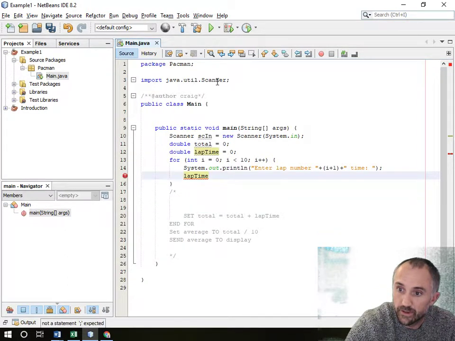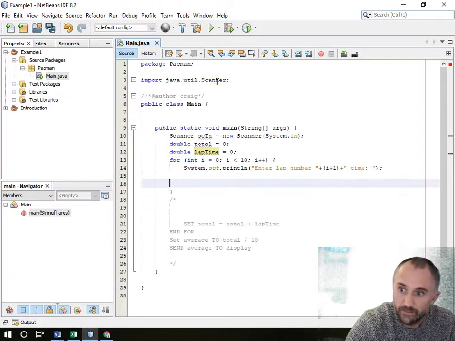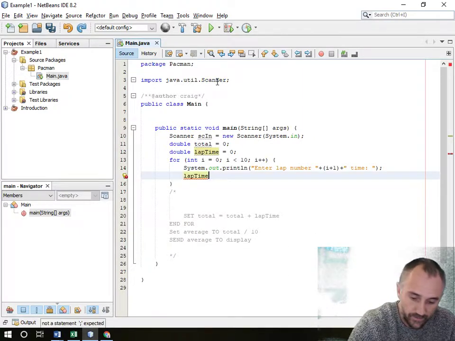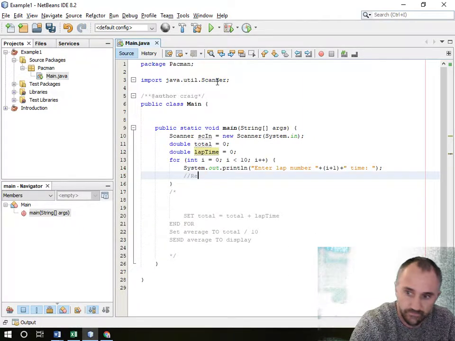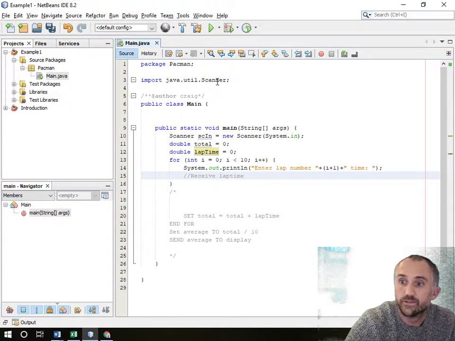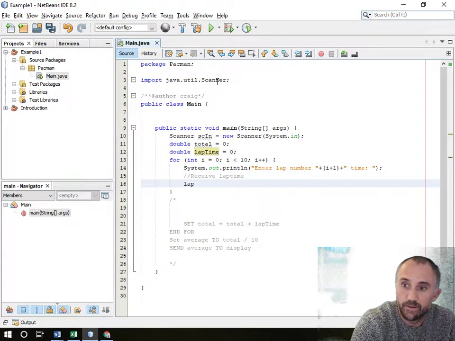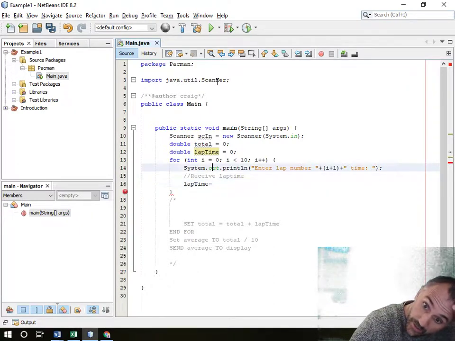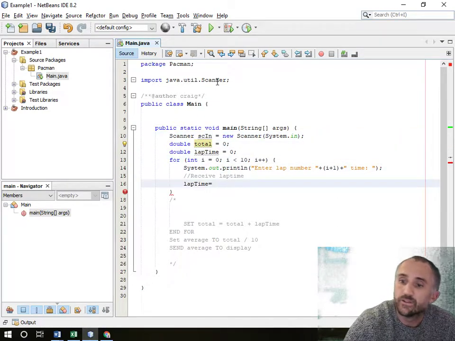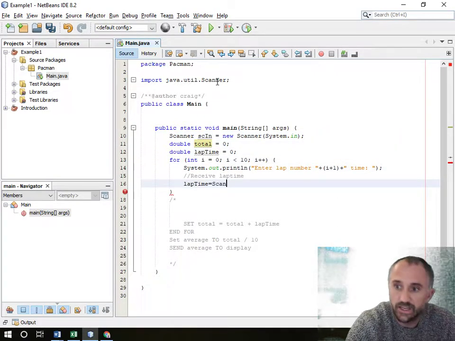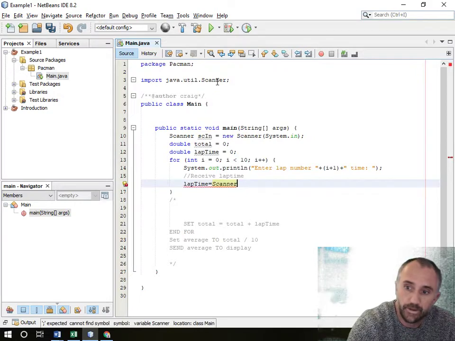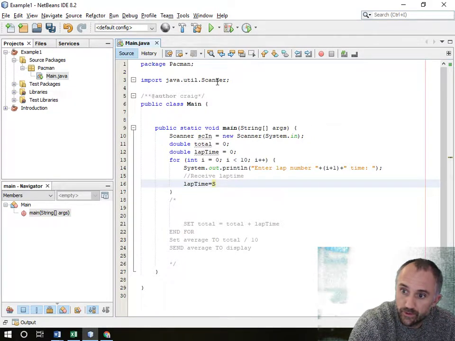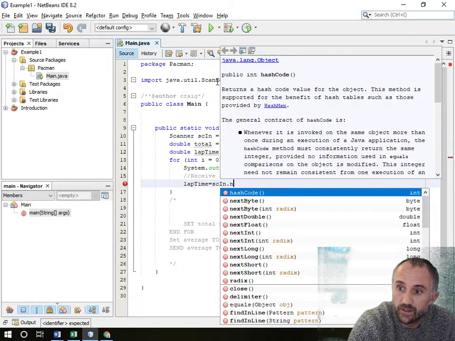First is what we're going to be doing now. So to receive lap time, to do that, we're going to store it into lap time. So lap time is equal to, maybe I should have just commented directly on each individual line. Oh, okay. So receive lap time is going to be scanner. Nope, that's wrong. scn dot nextLine.